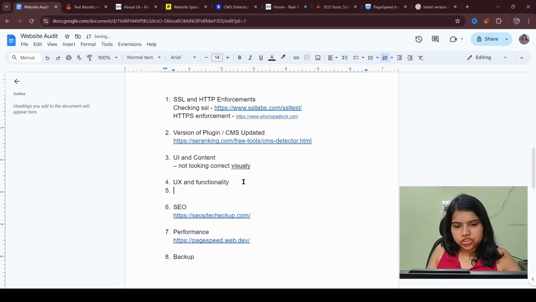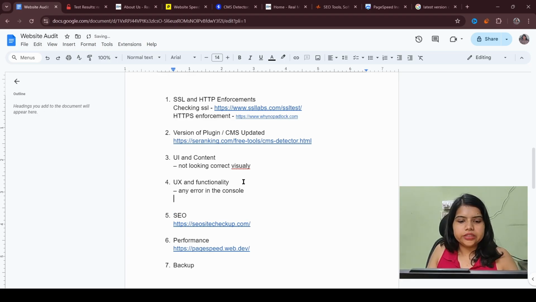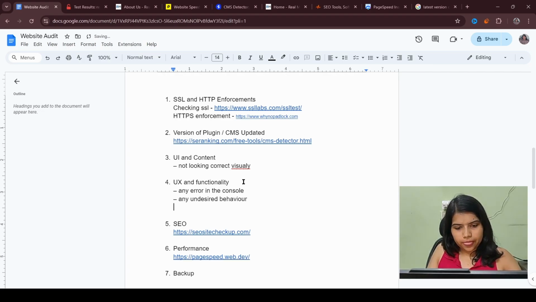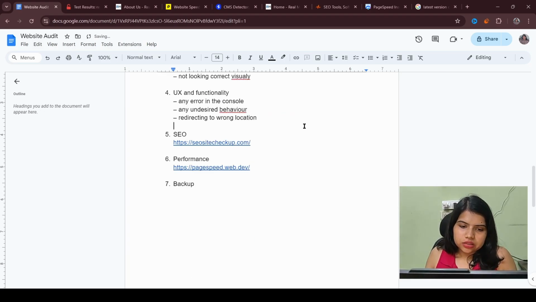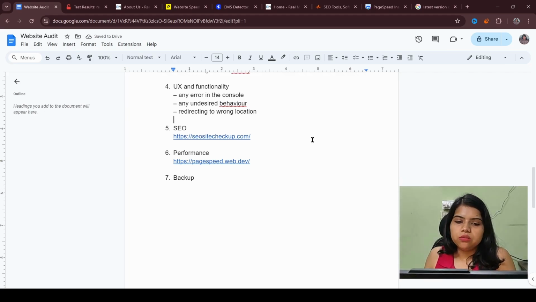For the UX and functionality, any error in the console that you are seeing, and any undesired behavior redirecting to a wrong location, these you can add.